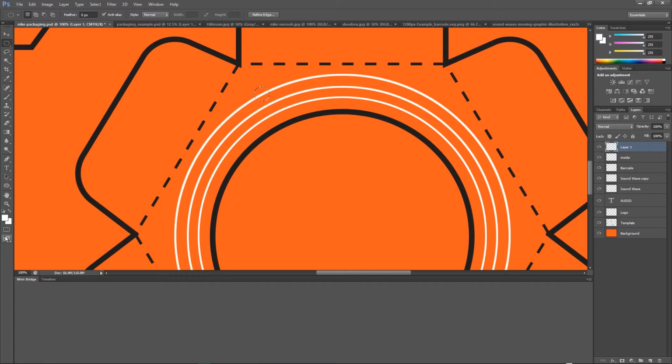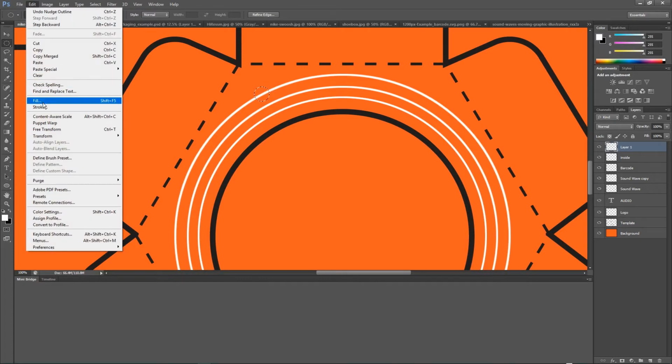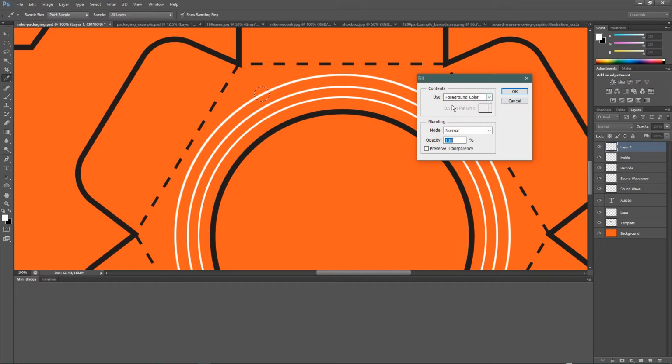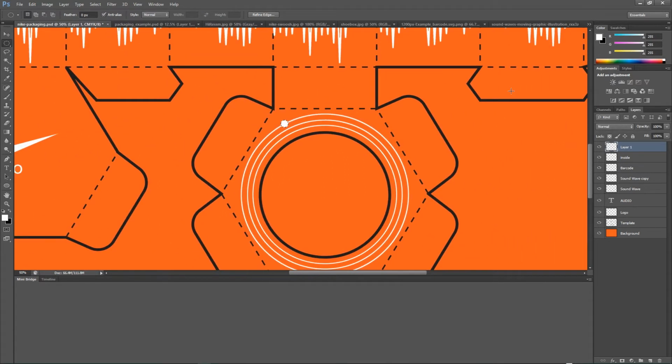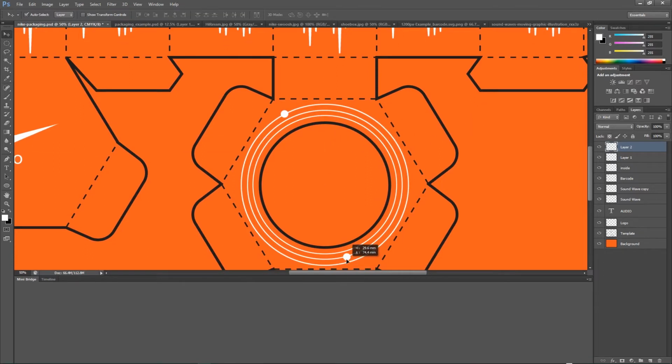And fill that in with white. Make sure foreground color is selected and it's white. Okay, and then I'm going to copy that, paste, and put them around on the rings. Paste one more time, and we'll have one like here.